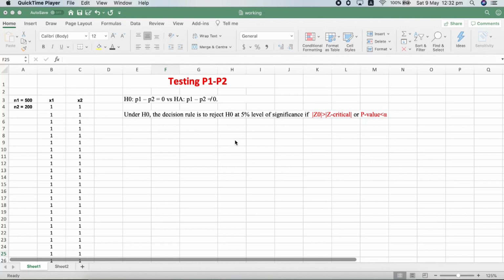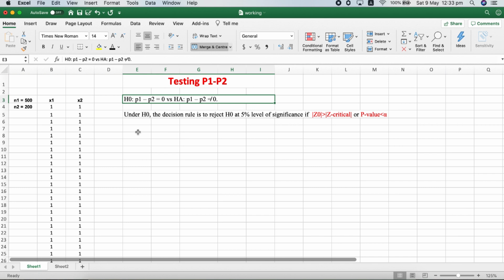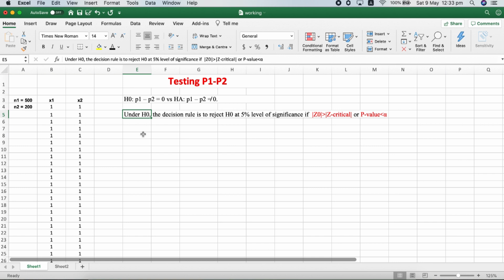Hello, this video is about testing proportion 1 and proportion 2 of two populations using Z-test. Here we test whether proportion 1 equals proportion 2. First, we need to write down the null hypothesis and alternative hypothesis like this. And then we make the decision rule: reject H0 at 5% level of significance if this.